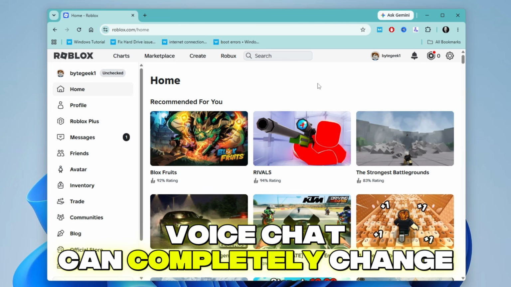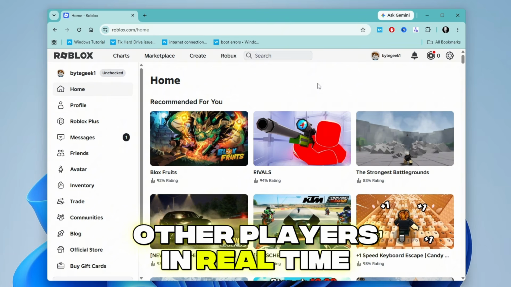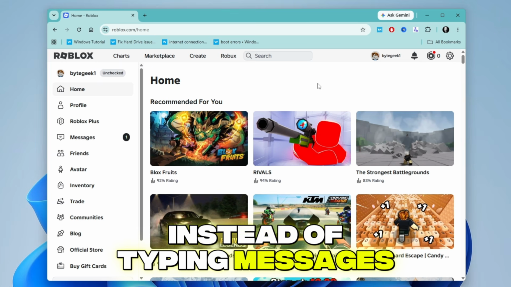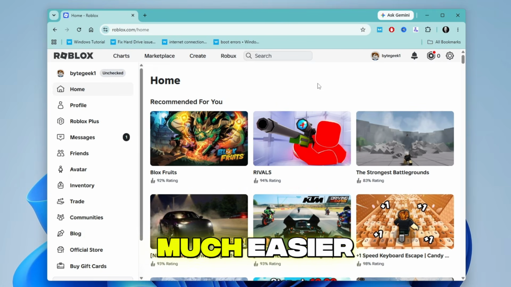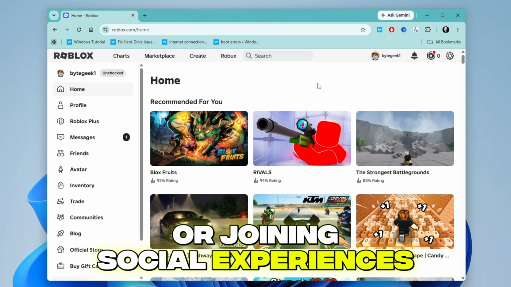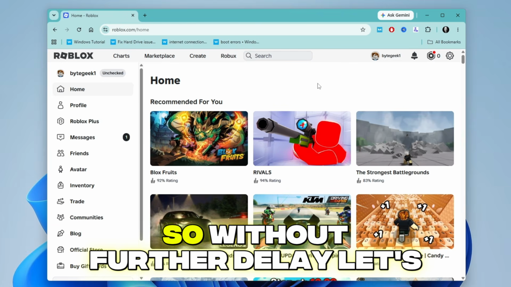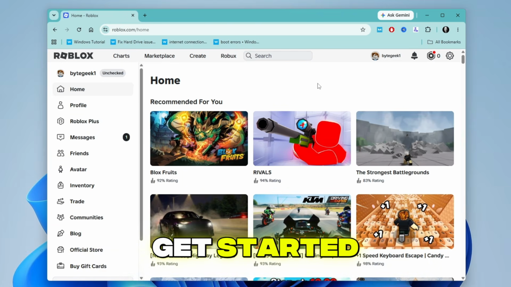Voice chat can completely change the way you play Roblox by letting you talk with other players in real time instead of typing messages. It makes communicating with friends much easier. Whether you're playing with friends or joining social experiences, voice chat adds a whole new level of interaction to Roblox. So, without further delay, let's get started.